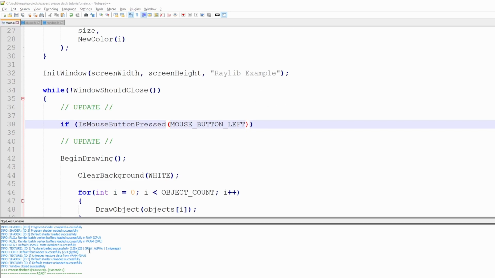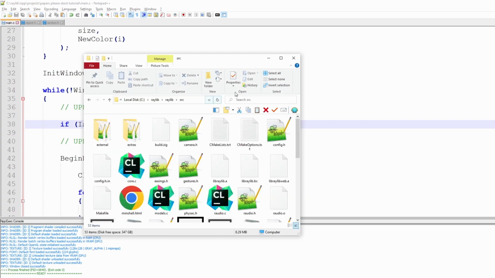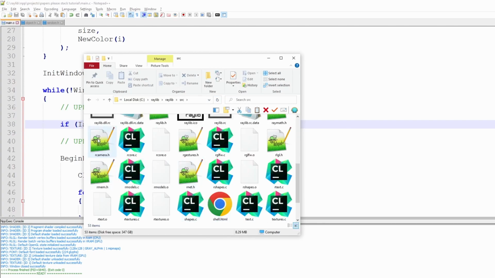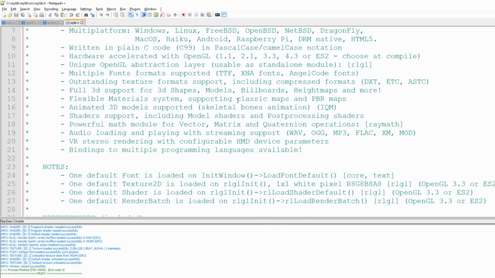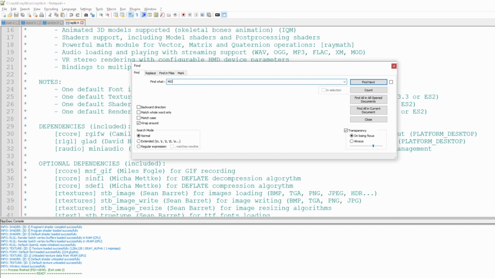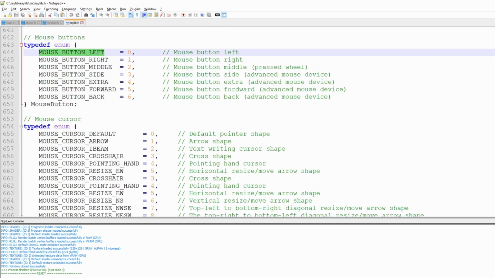By the way, if you're not sure, the raylib cheat sheet is not the end-all be-all. It doesn't have all the information. If you want to know the most you can about raylib, I would say open up the header file, and you can actually Control-F anything in here. So you can see here mouse button left, right, middle, side, extra, forward, back. So there's the enums, and there's a lot more stuff.